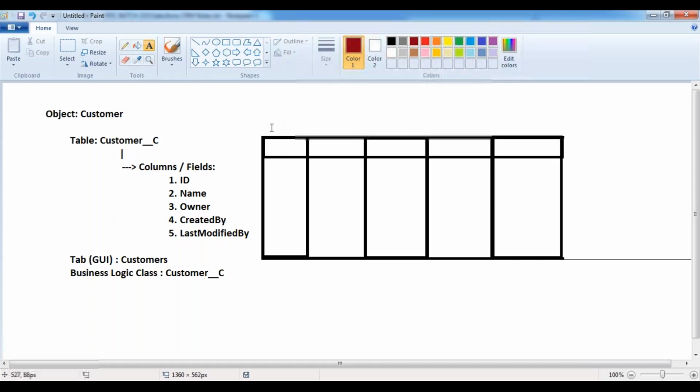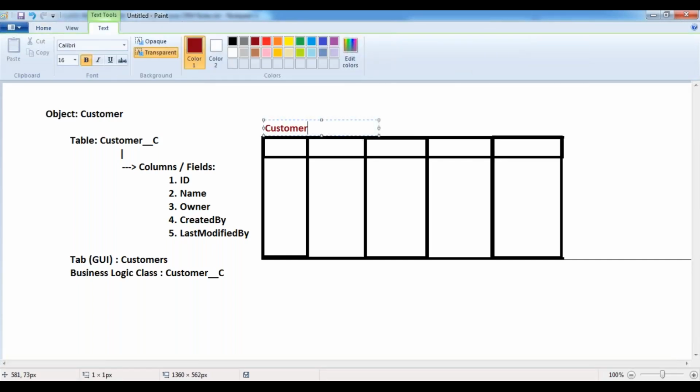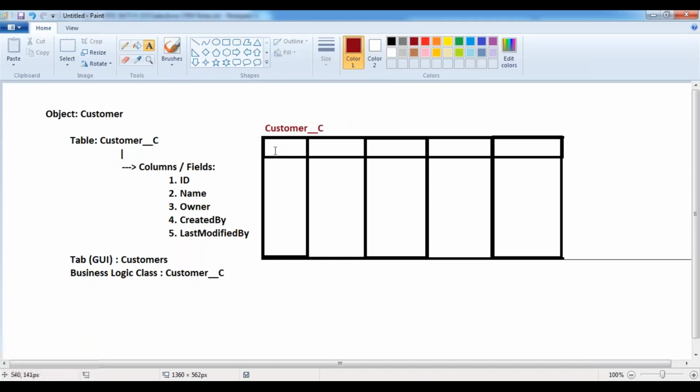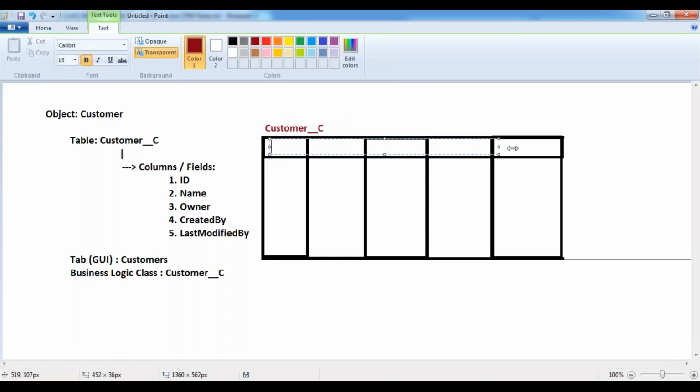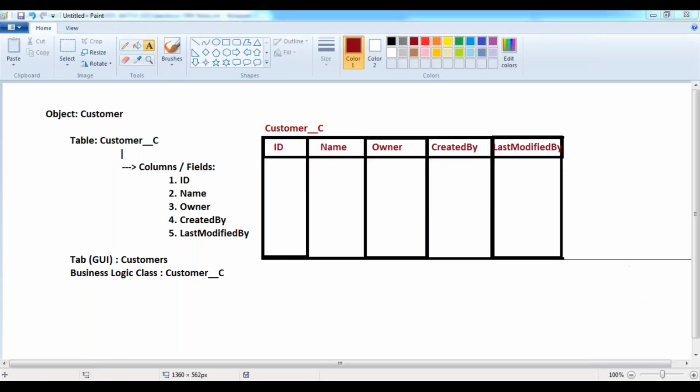So inside my custom object, customer__c, you will have these 5 columns: the ID column, name column, owner, created by, and last modified by. These are the various columns available inside this. These are the 5 columns given by Salesforce by default.